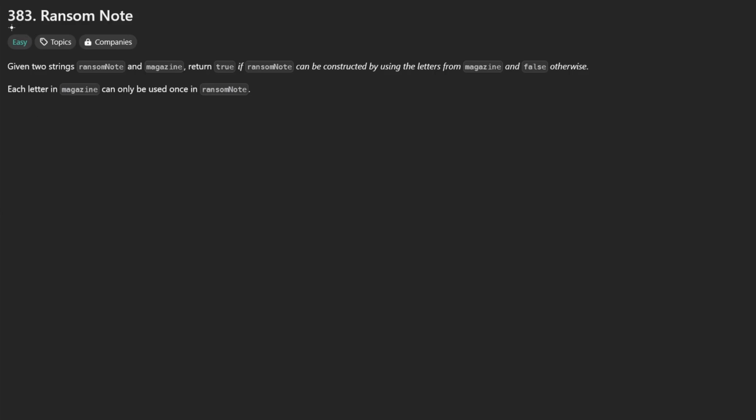What up everyone, this is LeetCode 383, Ransom Note. We are given two strings, ransom note and magazine, and we are to return true if ransom note can be constructed using the letters from the magazine and false otherwise. Each letter in magazine can only be used once in ransom note.